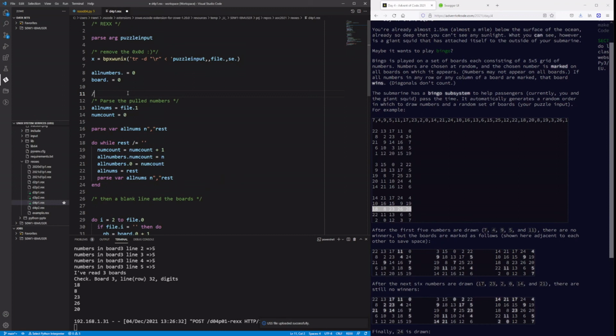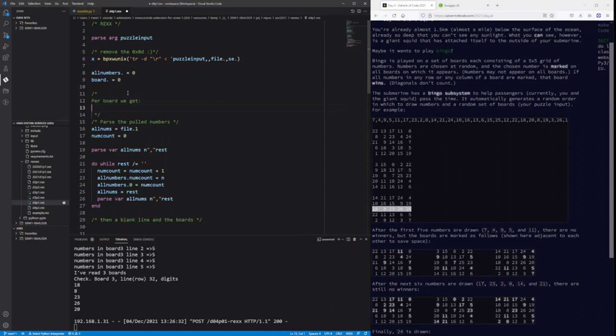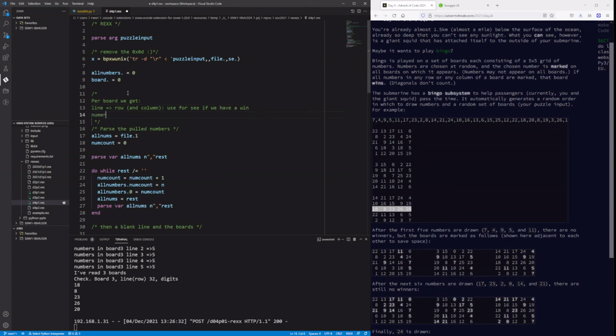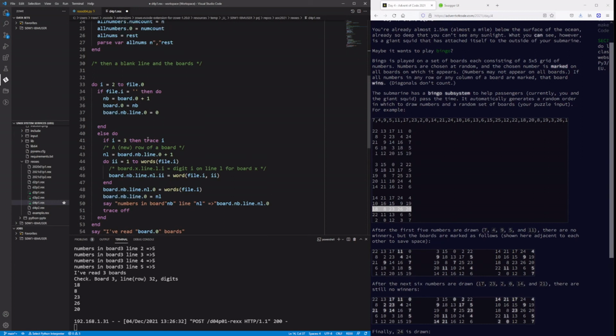So we better jot down the model that we're going to do. Column, and we still have to add the columns, but use for see if we have a win. And then we still need our numbers for that calculation, right? Calculation of points. So we're going to try and get those numbers in now, because we do get all the numbers.